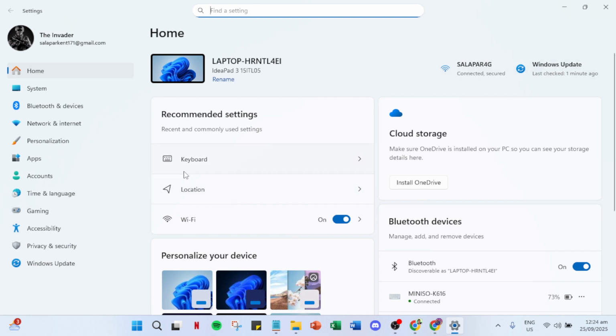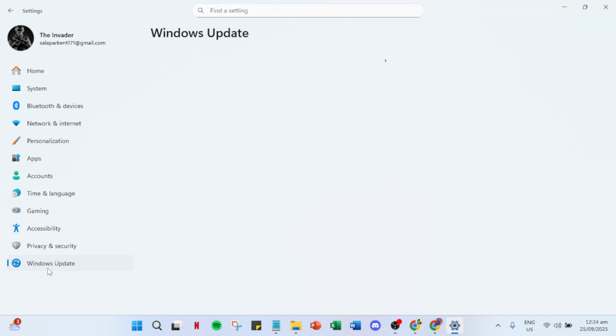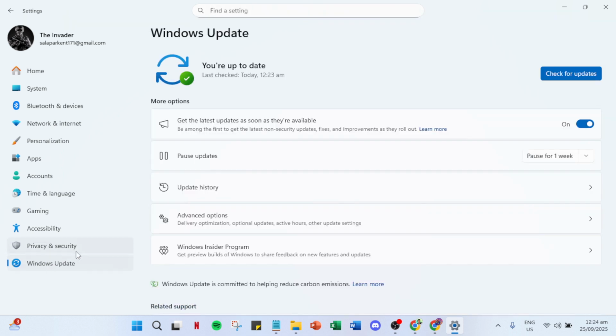Once you're in Update and Security, select Windows Update from the list of options. This is where we'll check for available updates and eventually initiate the Windows 11 upgrade. Click the Check for Updates button. This action will prompt Windows to search for the latest updates available for your system. If your device meets all the compatibility requirements, you should see an option to download and install Windows 11 right there. If that option is available, simply follow the on-screen prompts to start the upgrade process.